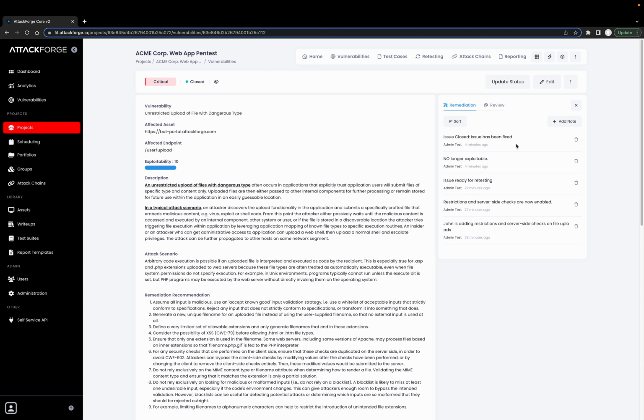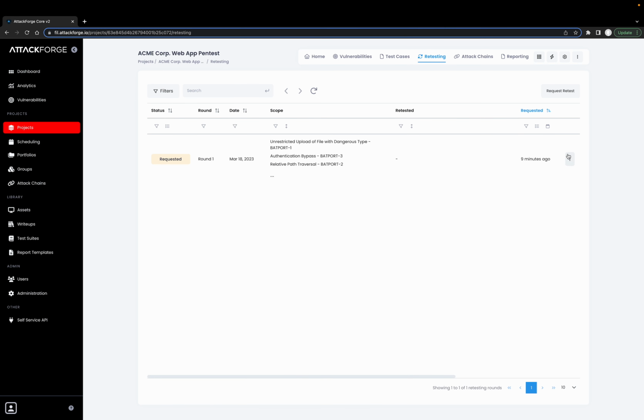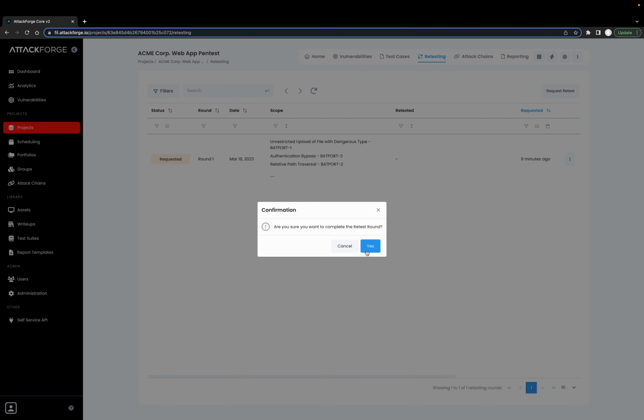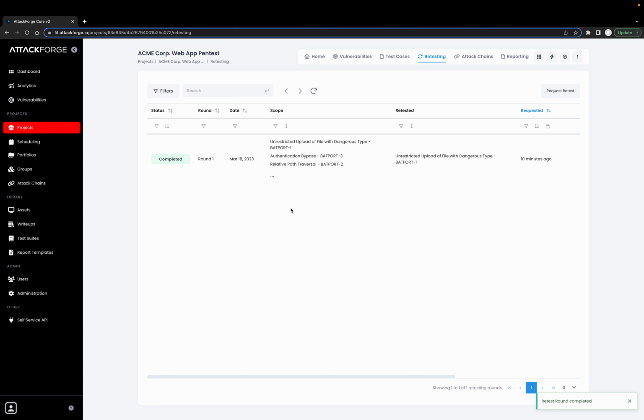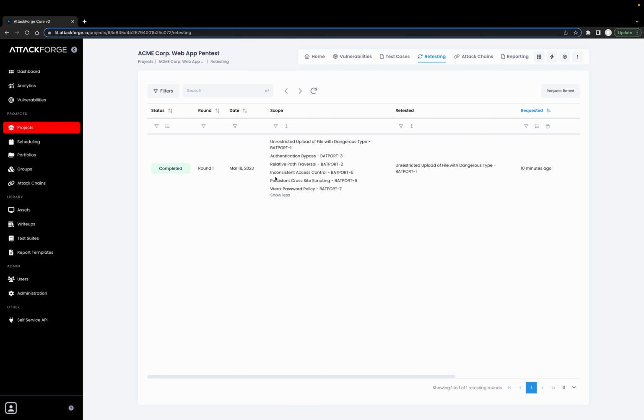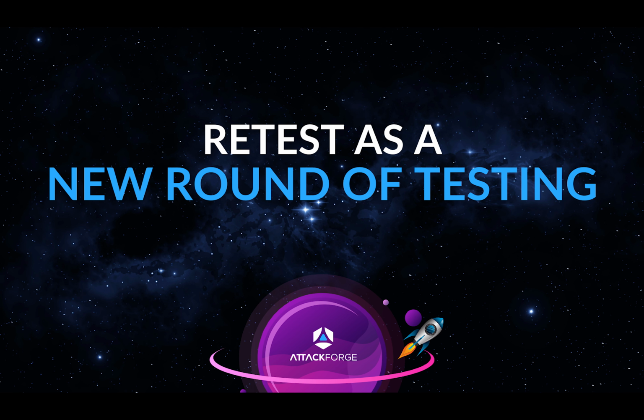Once we finish retesting all the vulnerabilities, we're going to click again on retesting, and then click on complete round. This is going to notify the team that we've now finished the round of retesting. All of the information, including what was in scope and what was retested, is also available in the reports.